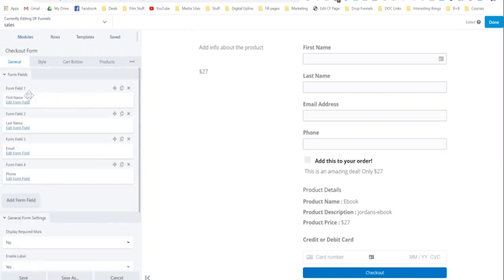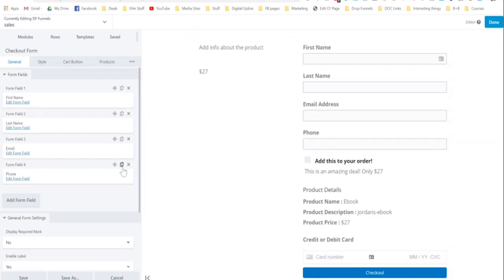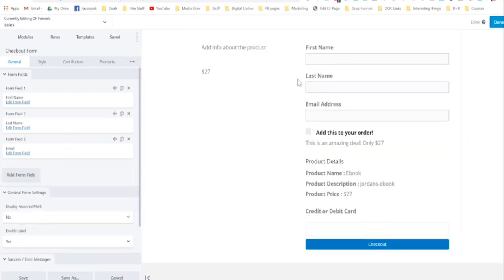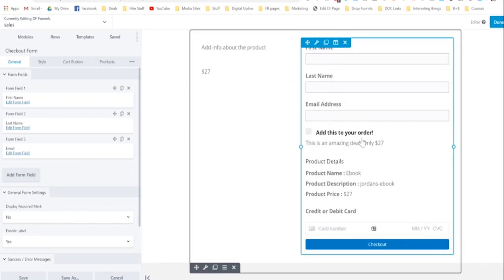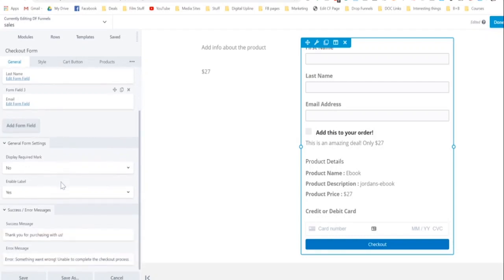So the first thing we'll want to do is adjust the fields that we need. Say, for example, we don't need to collect their phone number on the actual checkout. We can just go ahead and erase that field. Boom, now it's gone and it'll update on our page. So now we're just collecting first name, last name, and email address. You can always add fields if you want to collect their address, or maybe it's a shirt, a t-shirt size or something. You can always collect additional information there as well.